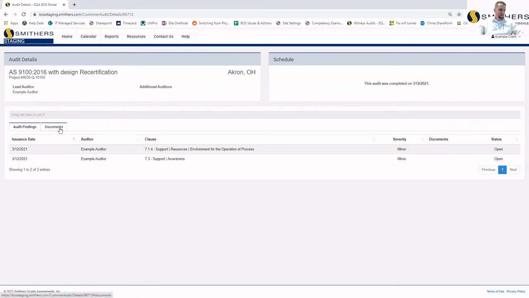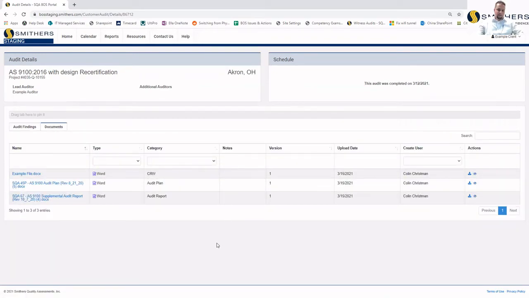But here you'll have any audit findings, as well as any other audit documents that may have been uploaded to the portal. You can easily pull them down. Maybe you have a page of your quality manual, a process flow map, anything that we would have used as part of the audit, we would have uploaded to BOS for safekeeping. And if we ever do need to go back and review those materials with you, they're all in one central location. We don't have to dig for them. Just gives you an overall better experience.